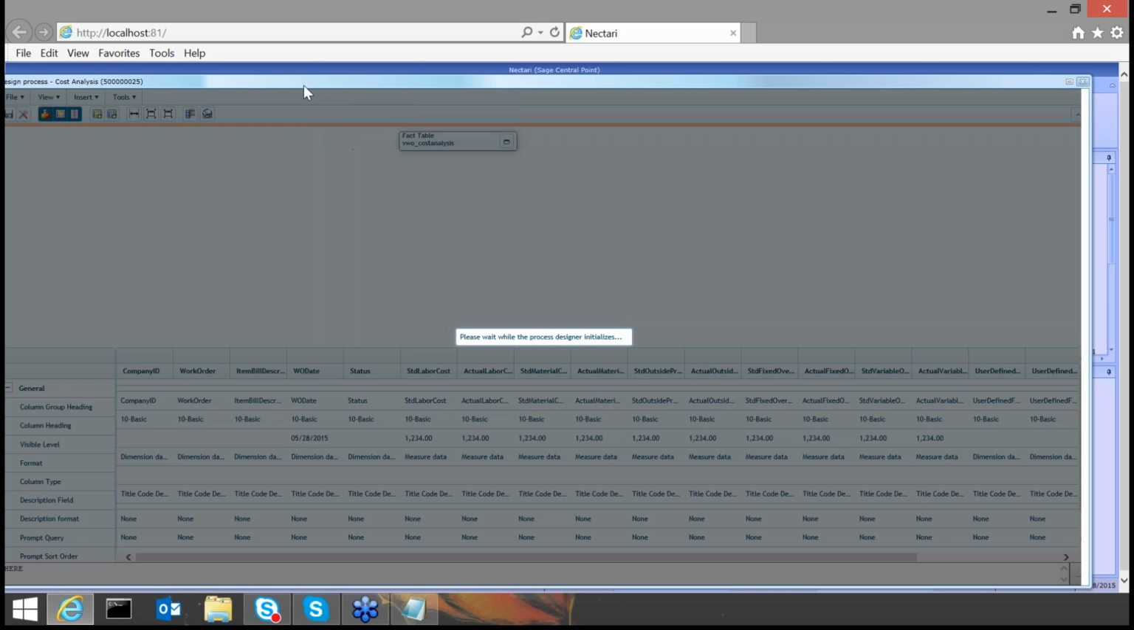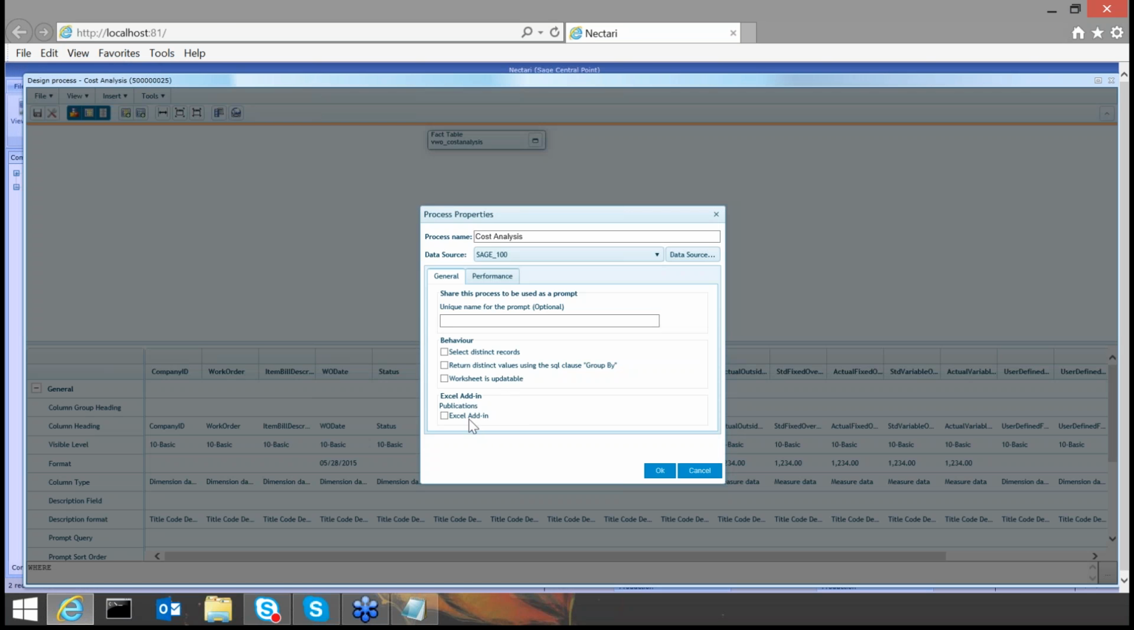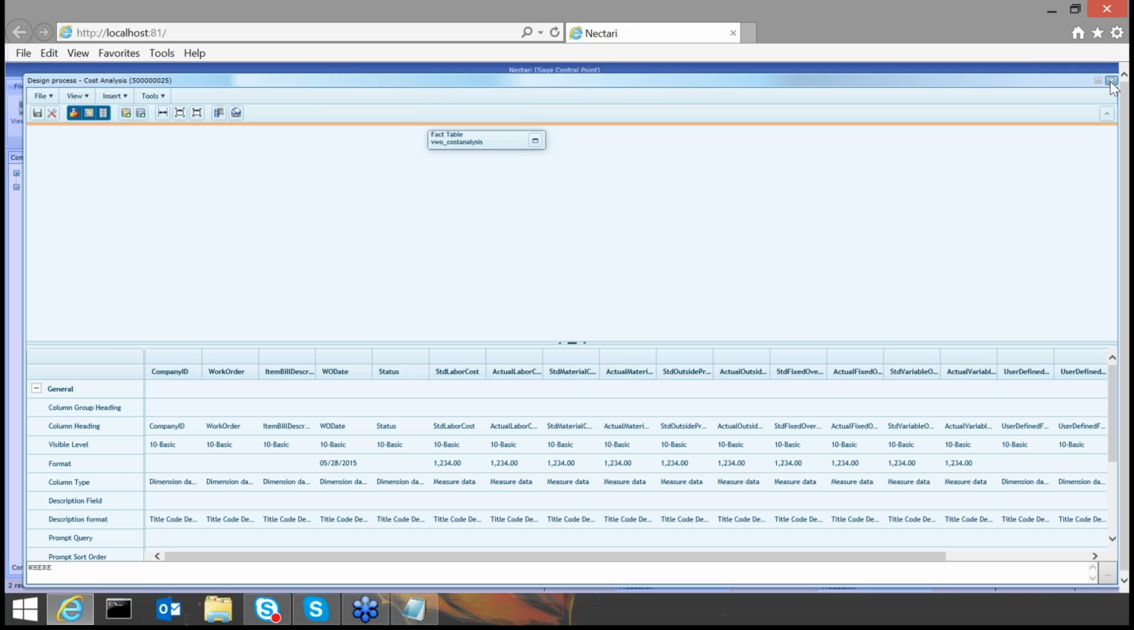There we go. Under here, you would go to File. I don't know why it's not letting me do what I want to do, but anyway, when I save this, I can bring this, oh, there we go, process properties. What you can do is publish this to the Excel add-in here, and when you're in Excel, you can pull the information from these processes over into Excel. That's exactly what I wanted to show. So that's really cool. It is.